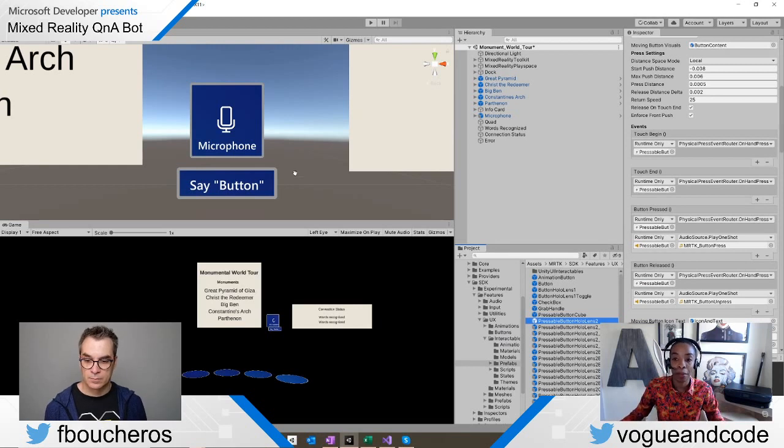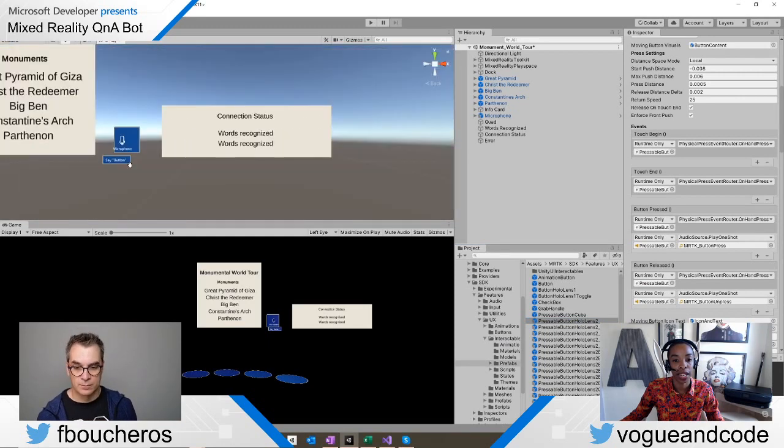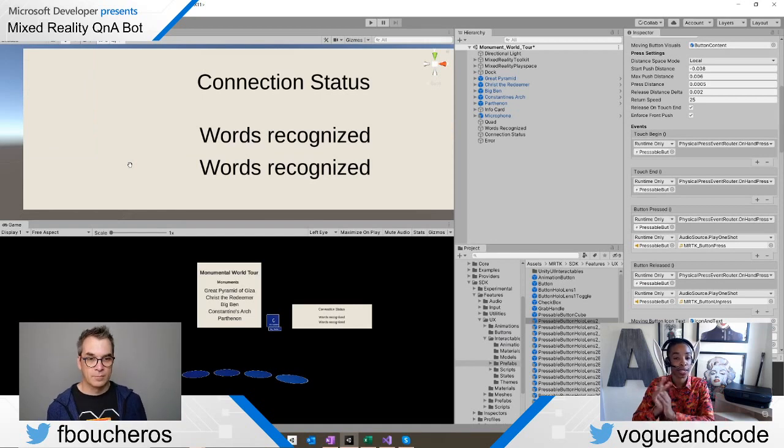So we have the microphone already created. The other thing that I added to the UI as well is some text. And this is because the script that I use from that sample that I shared earlier calls for some text elements that'll let you know that first the service is connected, and then it'll also output what was recognized.